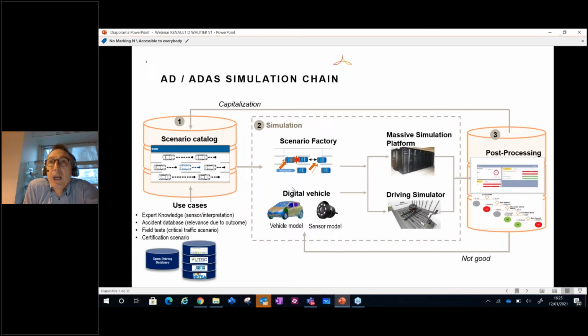It means that we compile or put together all the models of the different systems, including the sensor model. And then when you have the scenario and the digital vehicle, you can play this simulation in a massive simulation. For example, if you want to validate and test the reliability of the systems, we use massive simulation.